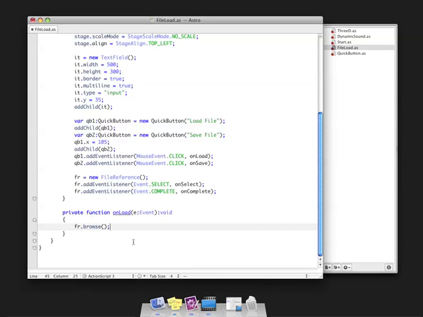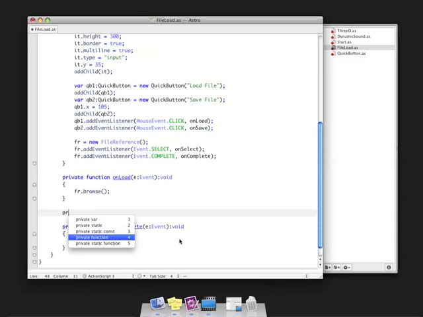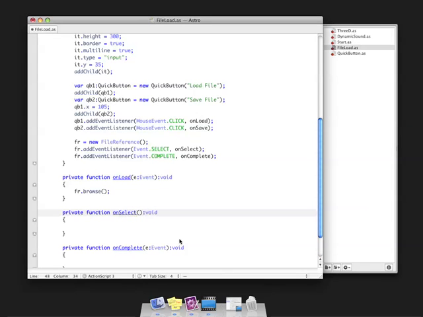Next thing we want to do is to create the onComplete function, and this is going to be onComplete. Okay, so now inside of here, this is going to fire whenever we have finished loading in the file, and when that happens, we actually want to populate this text field with whatever data is in that loaded file. So let's first stub out the onSelect event. Let's create it here just so we go in the correct order. So this will be onSelect.